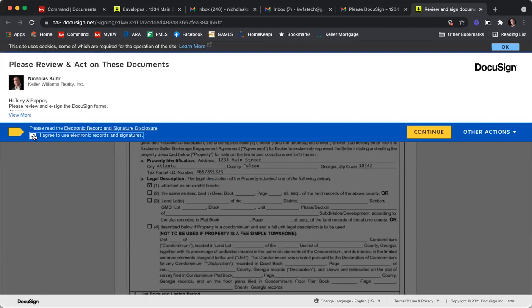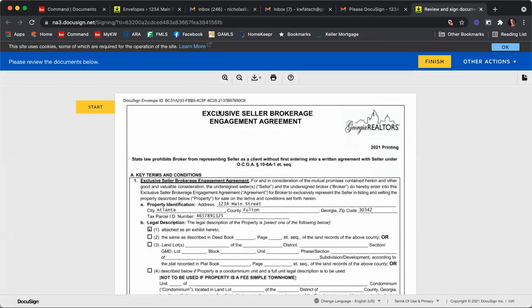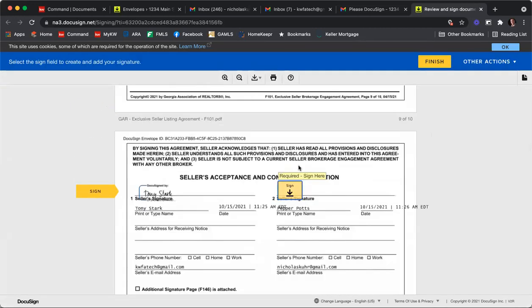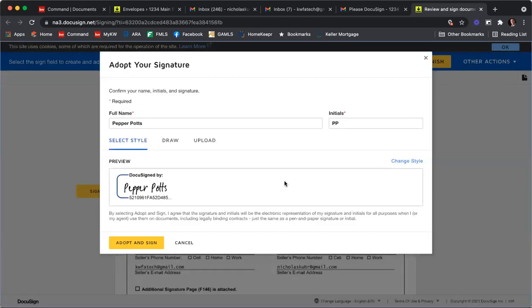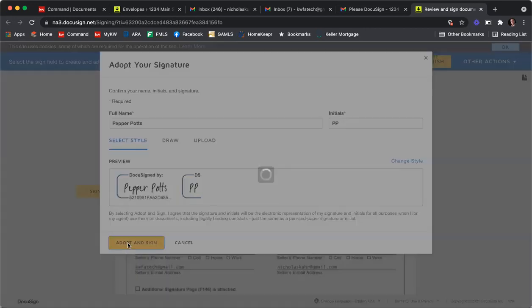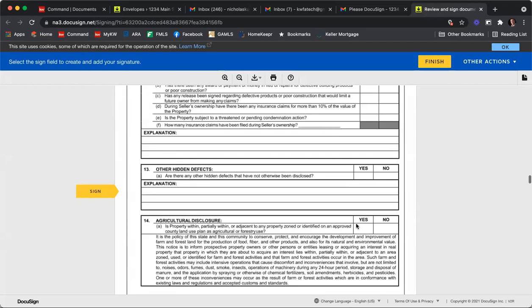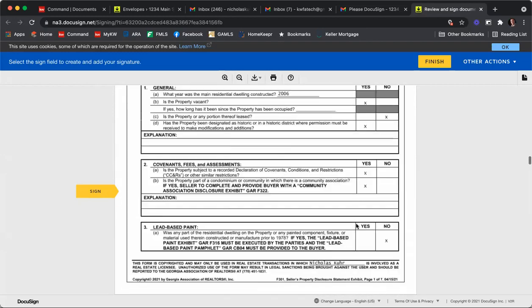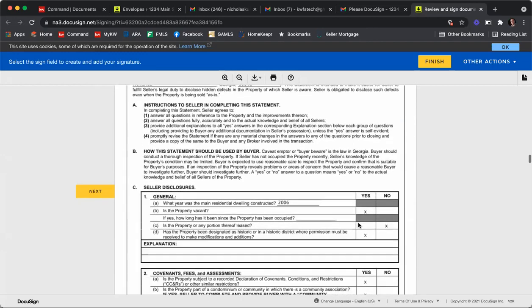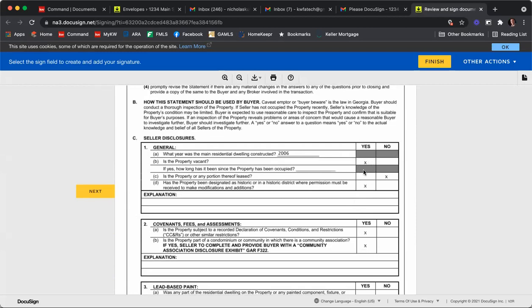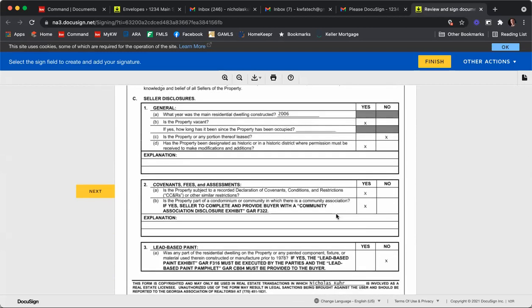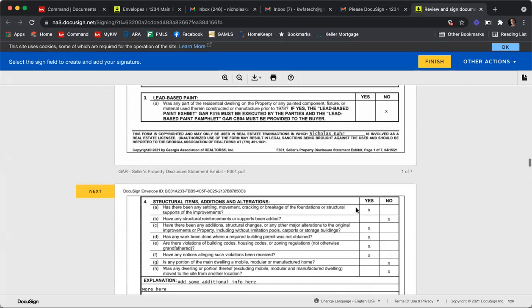Agree to use electronic records and signatures. Continue. Start. Sign. Ask to confirm signature. Adopt and sign. Now you'll notice it jumped all the way to the end of the seller's property disclosure because Pepper doesn't have anywhere to sign or fill out on the seller's property disclosure. But if you scroll up, you can see all of the information that Tony added and checked is all right here. So it does give Pepper the ability to double check the information.